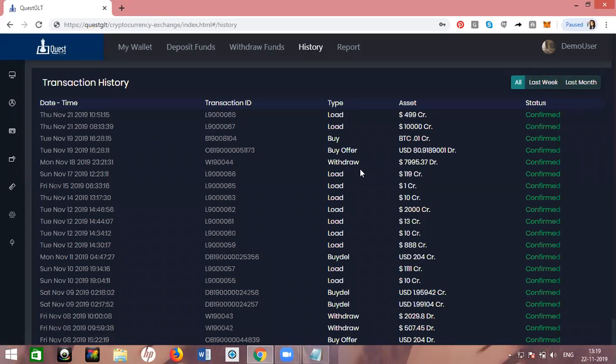Basically, this was all about our cryptocurrency exchange software, wherein we offer these different and variant features.